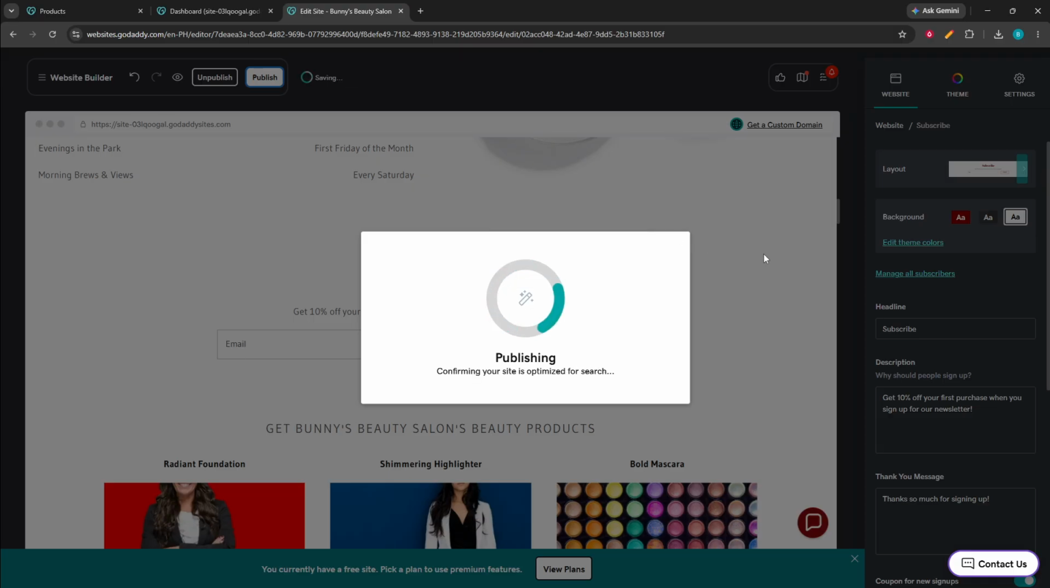After the site updates, you can visit the page yourself to confirm that the form appears correctly and fits well with the rest of your content.